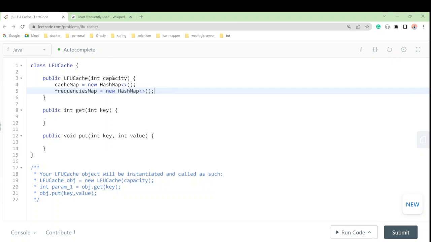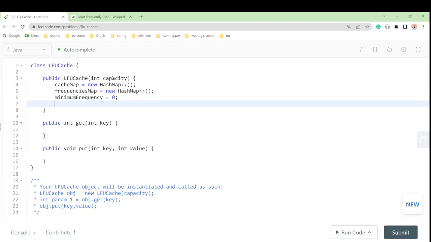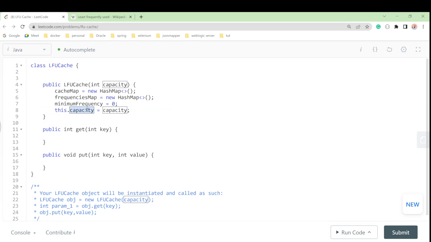Okay, and then let's suppose we'll take one minimum frequency, and let's suppose this is 0. And one more thing we should take is the capacity we're passing. So we should have one capacity in this class, and that capacity will be, let's suppose, capacity. So we have to define it in the class. This is the attribute. So first we will initialize the capacity that we have taken here. This should be the same data type, so I'll take it here and say private, and we'll pass this capacity. So this capacity is coming here.